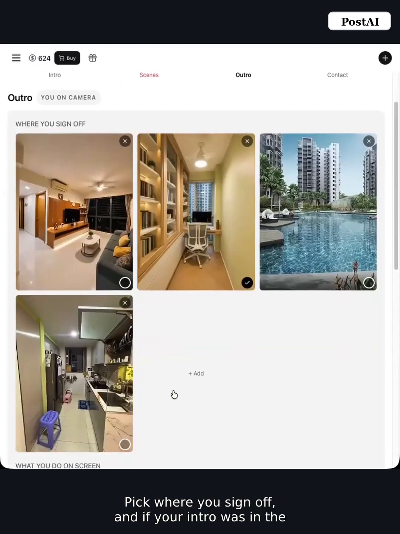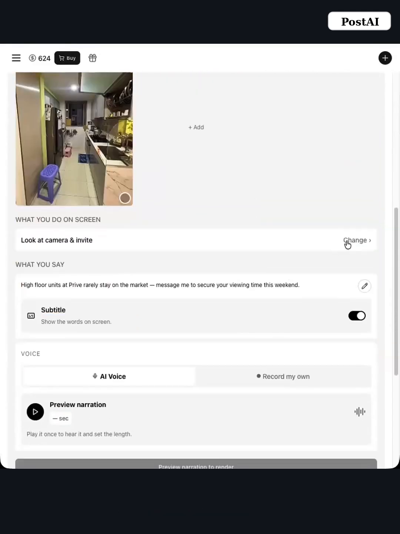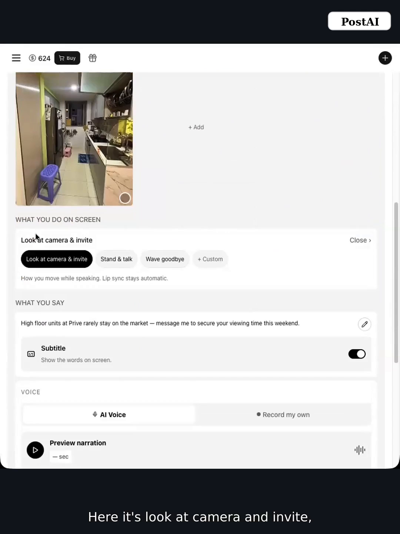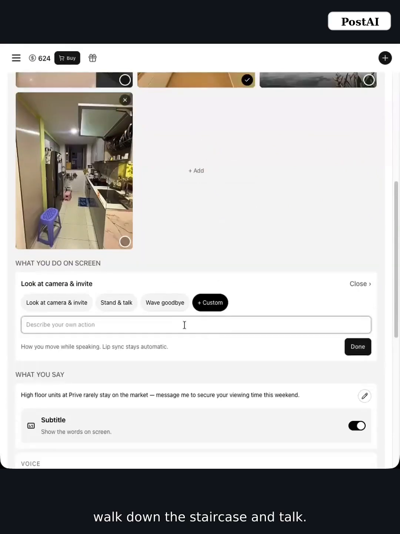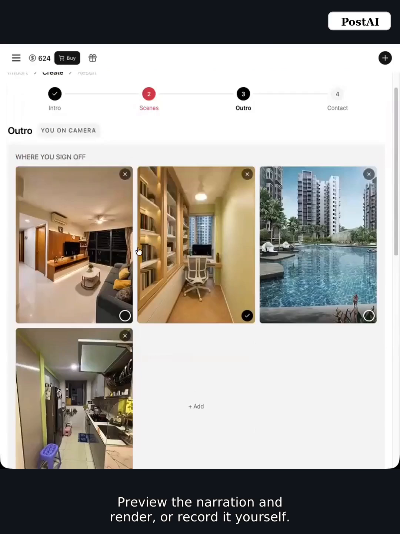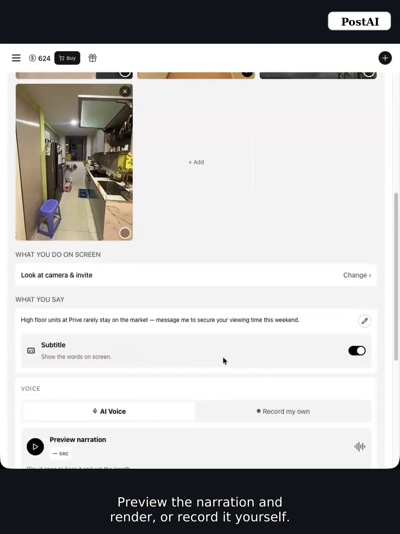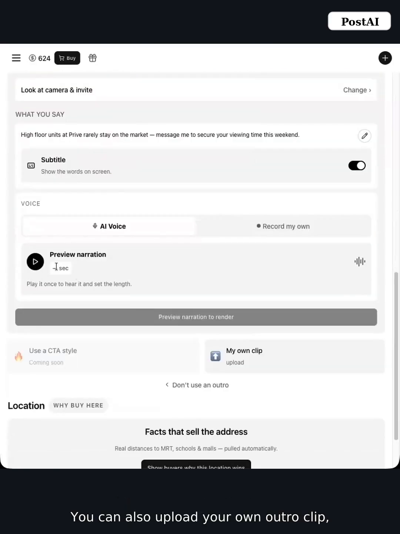Last comes the outro, your closing line, plus the location facts that sell the address. It works like the intro. Pick where you sign off, and if your intro was in the living room, choose somewhere else, the facilities, the pool, or the entrance. Then the action. Here is look at camera and invite with a line about booking a viewing this weekend. Or write your own like, walk down the staircase and talk. Preview the narration and render or record it yourself.